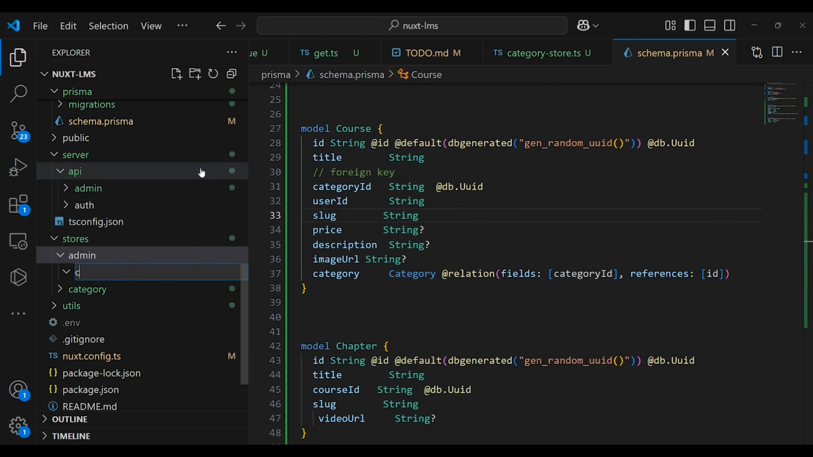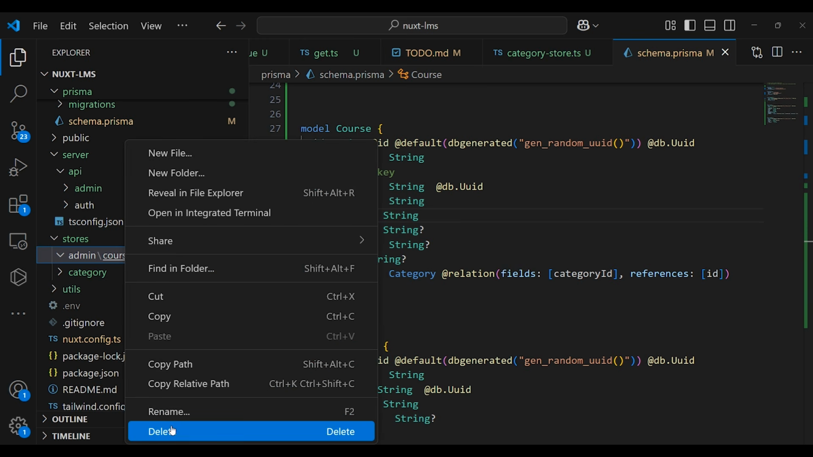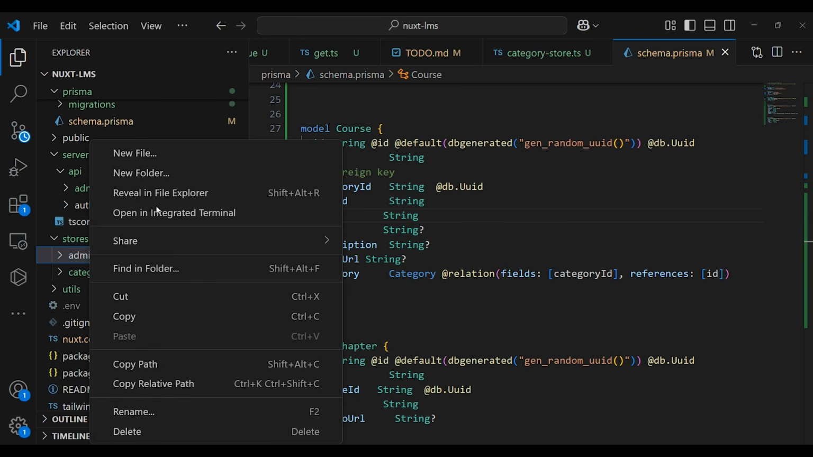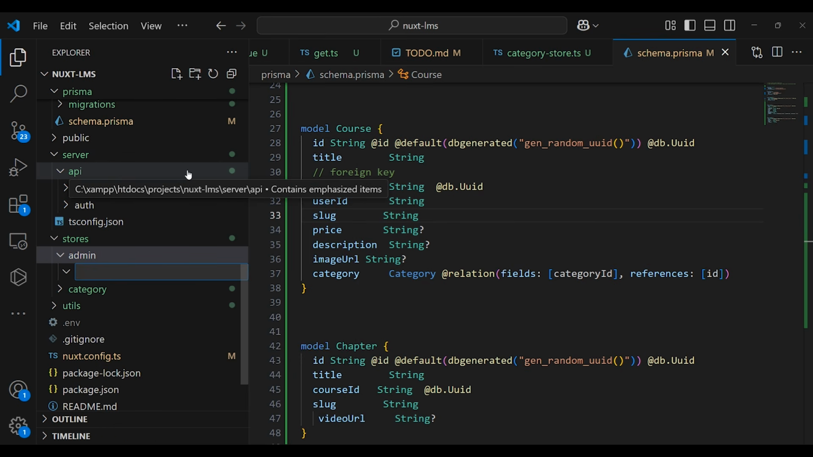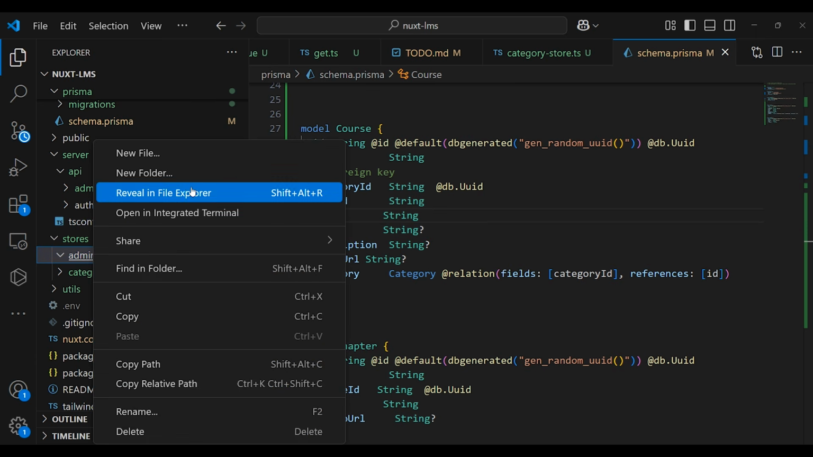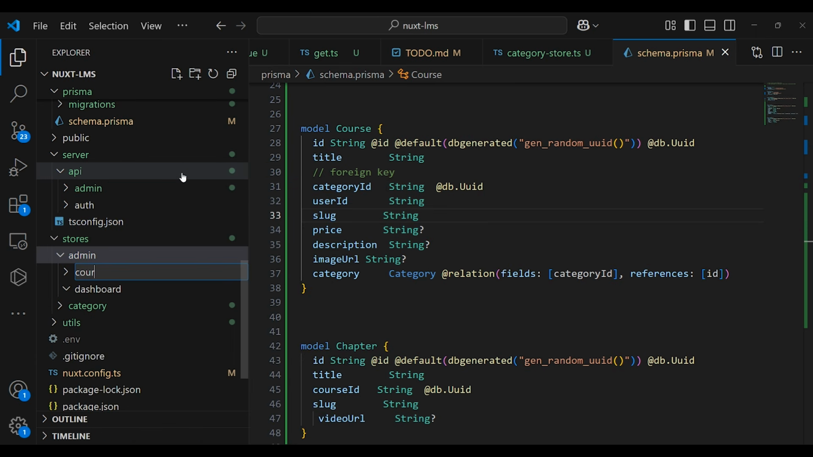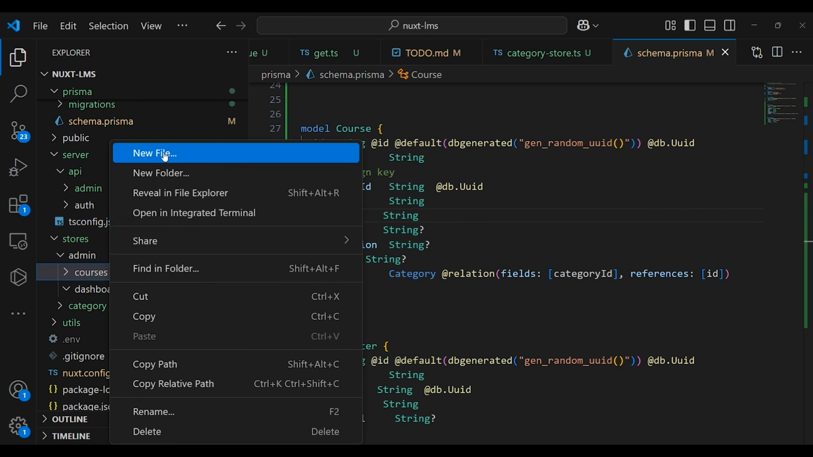I'm gonna create here another folder and name it courses. And inside of courses, we're gonna pass the endpoints, like get courses. It's better to pass the folder here because we're gonna have another folder like dashboard, where we put all endpoints related to the dashboard, and here courses.